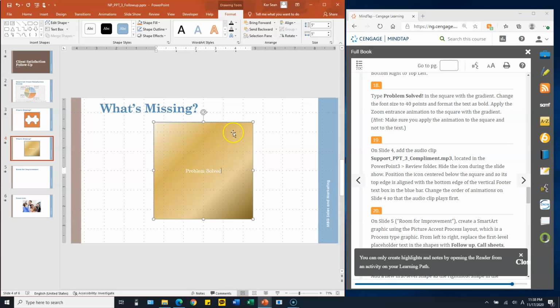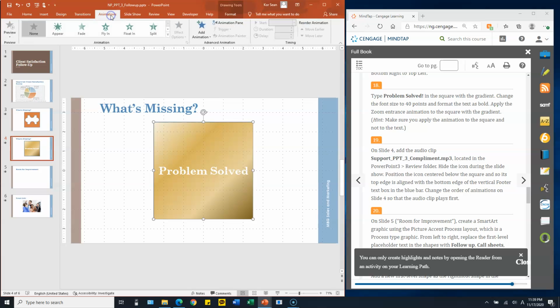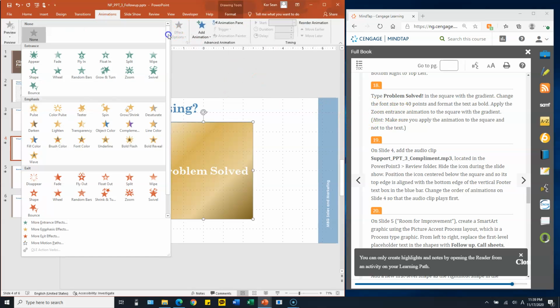Okay, change the font size. So click the boundary of this shape so that we can change the text size. Make it 40. And then apply bold. And then apply the zoom entrance animation. So click the animations tab. And the zoom and entrance. So click this arrow. And the entrance will be zoom. Okay, this one.